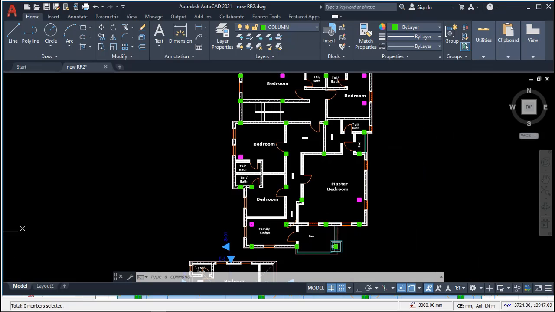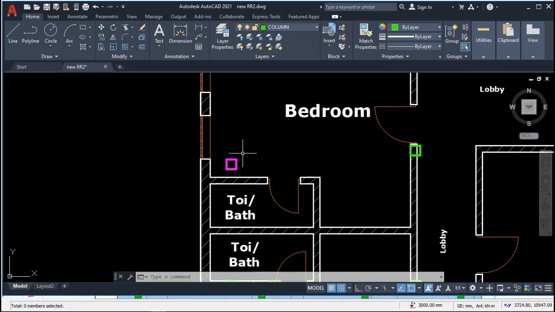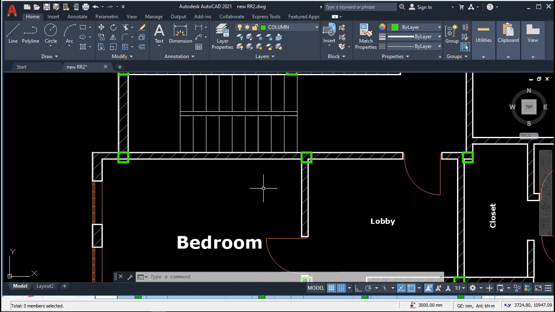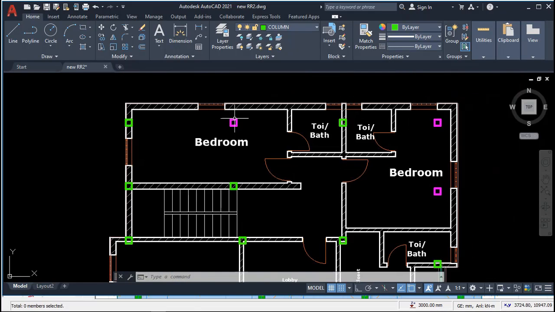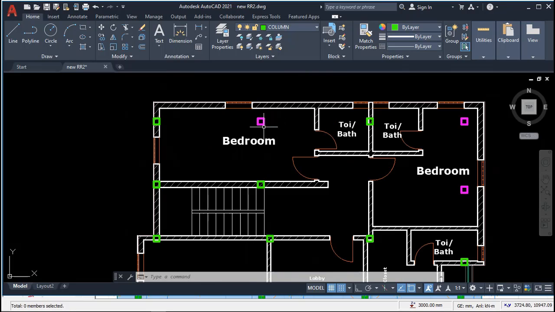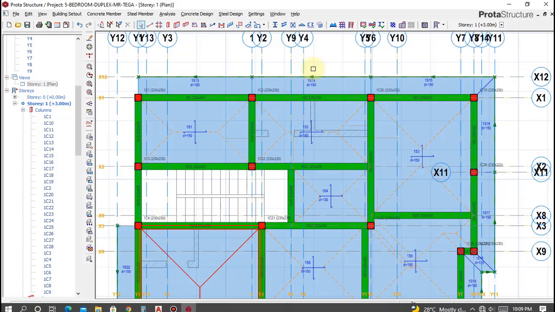Like I said, this is a practical-based training. All the columns having the color magenta will not extend to the roof, while all other columns, with green color, will extend to the roof. The columns having magenta will terminate on the slab because of the cantilever that we have, so they will terminate on the ground floor. So now let's go back to Protastructure.